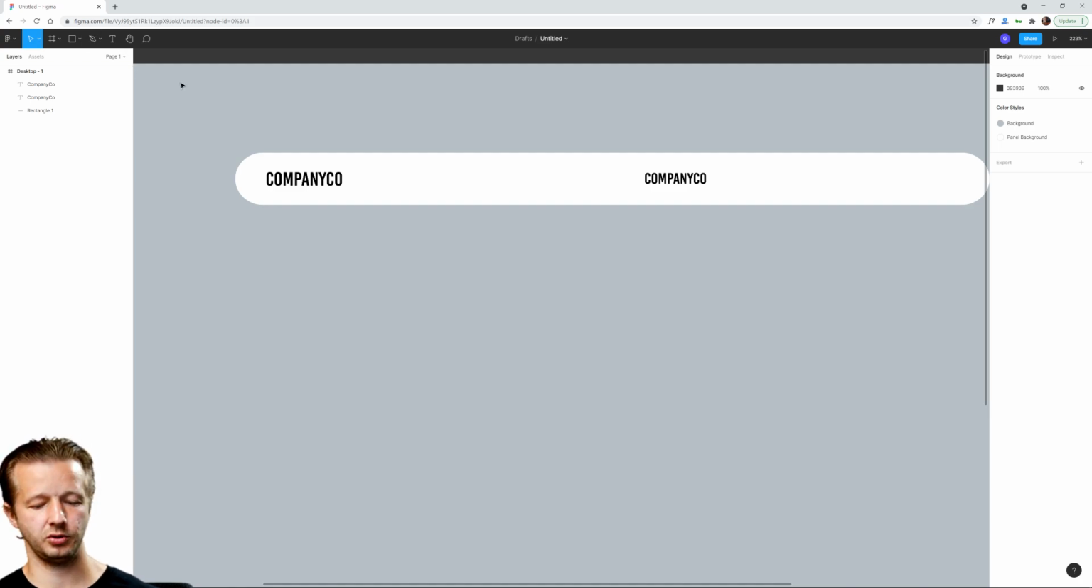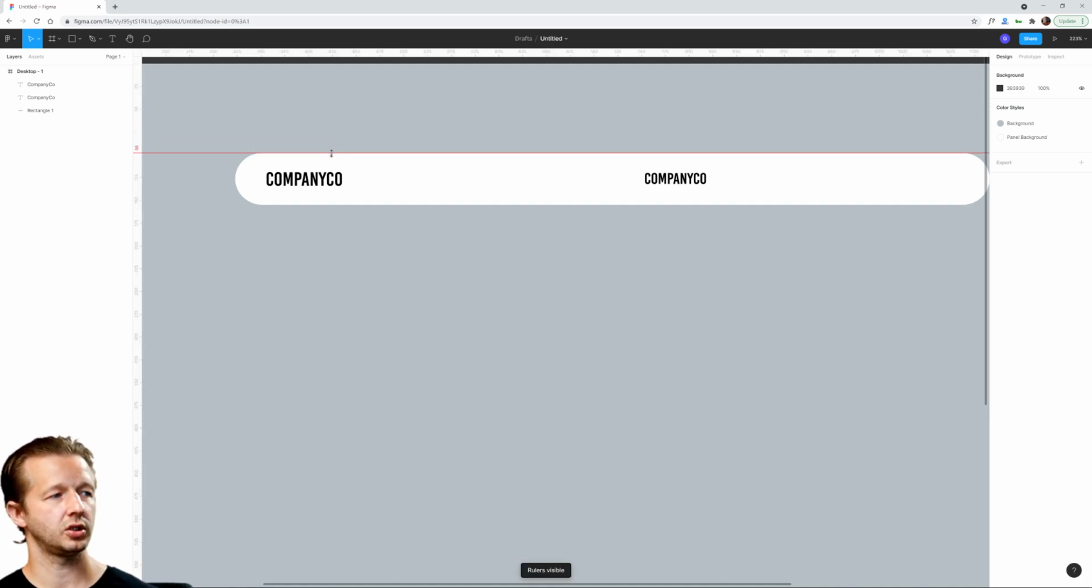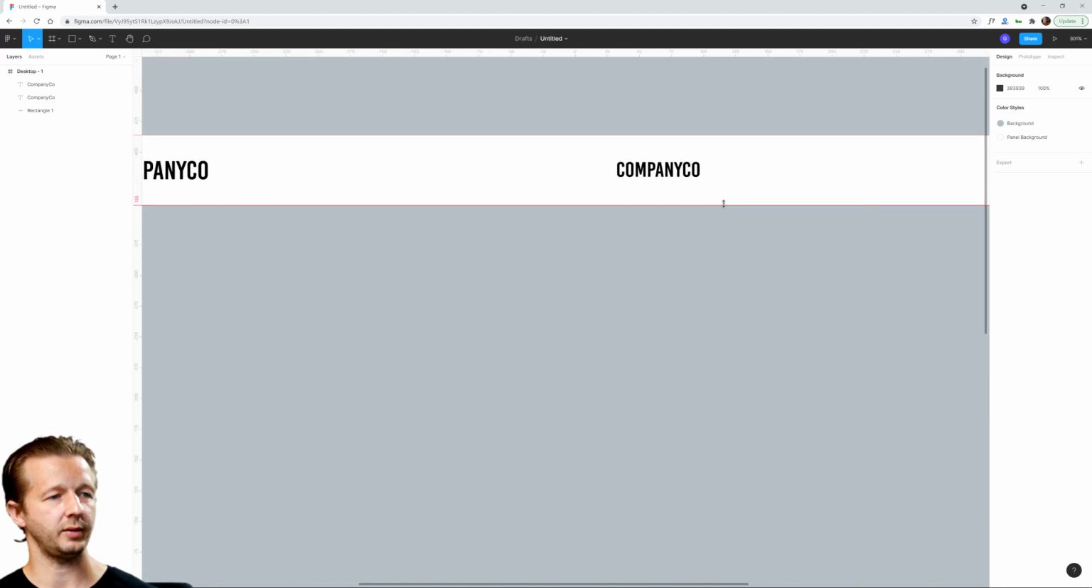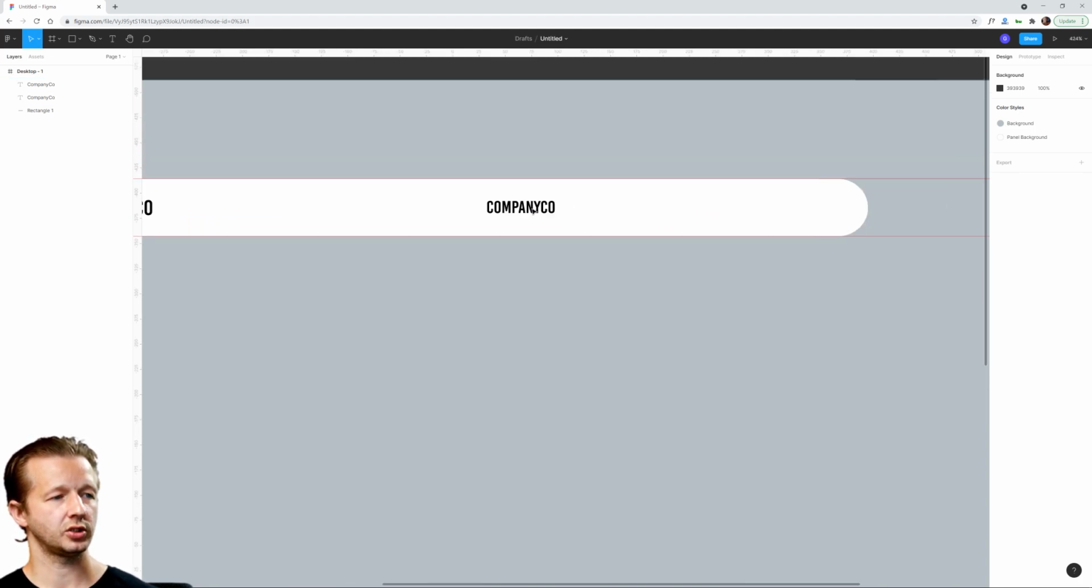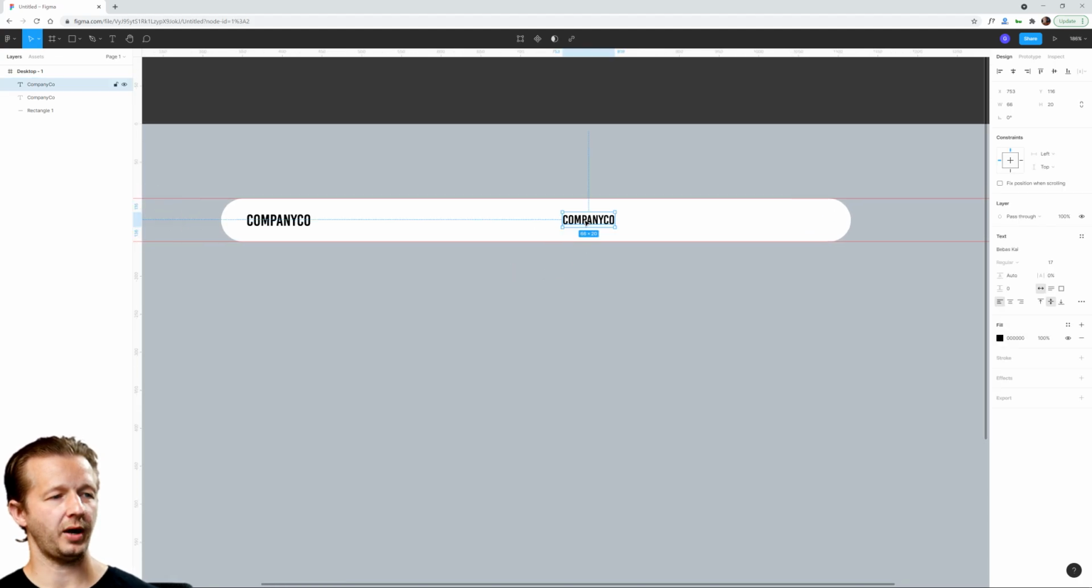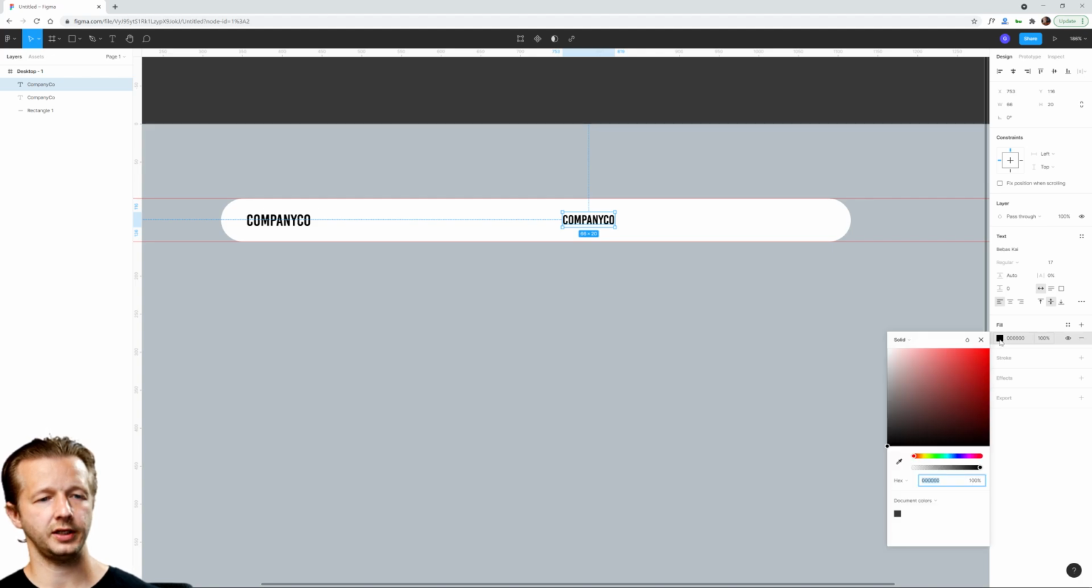And another thing that we can do is Shift R for rulers. Let's get those down. That can help as well for the purpose of alignment. So we have this here. I want the color not to be black. Instead, we'll take the eyedropper, get the background color, and just drop it down.